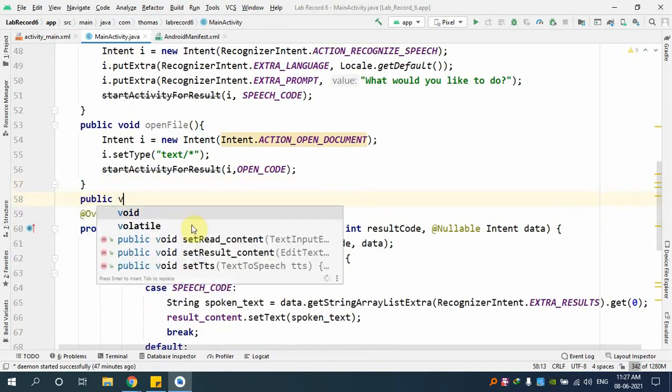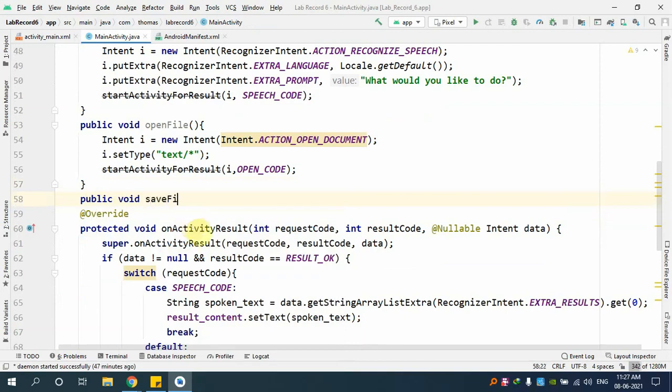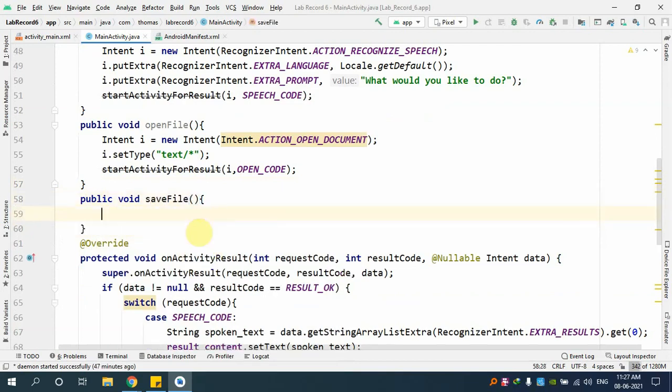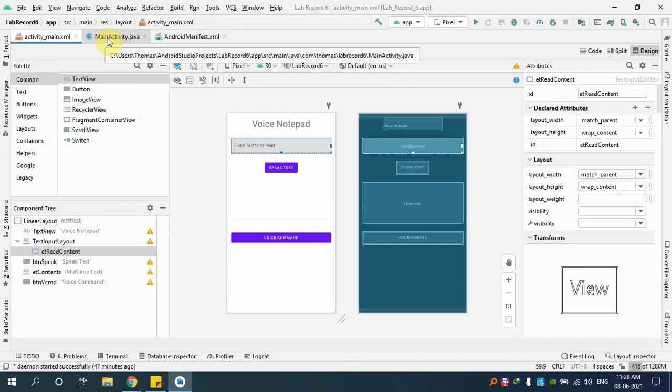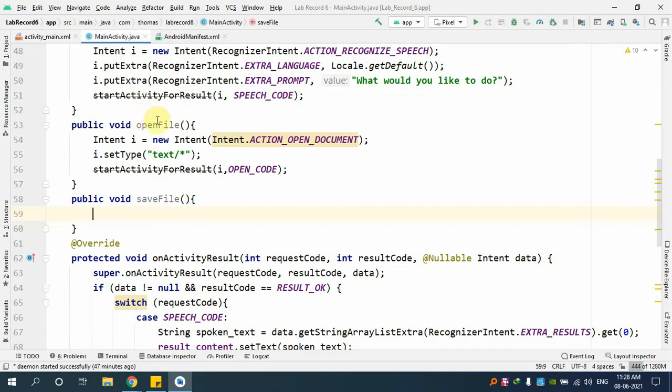So I'll say public void saveFile. Now let's say that into that big text box in the design, I typed something or I spoke something and then I want to save it. I want to save whatever is there in this. Normally Notepad means that only, right? You type something, you save it, you open something and you can edit it. That's what I'm trying to do here, but only using voice commands.